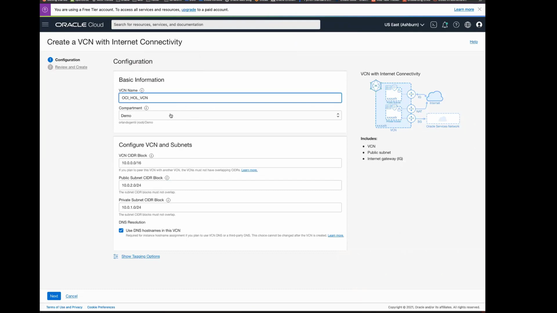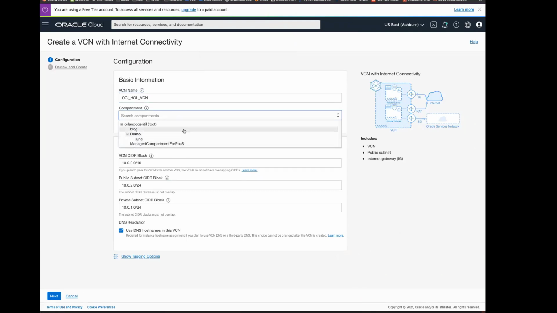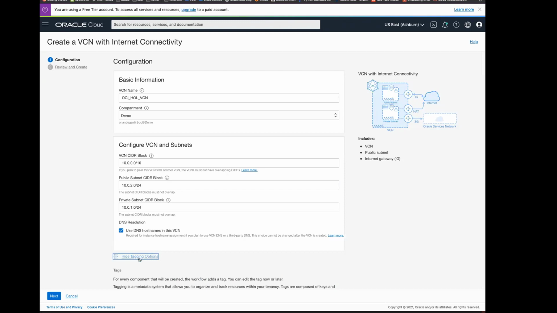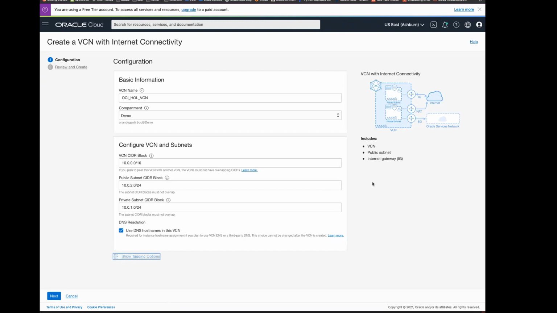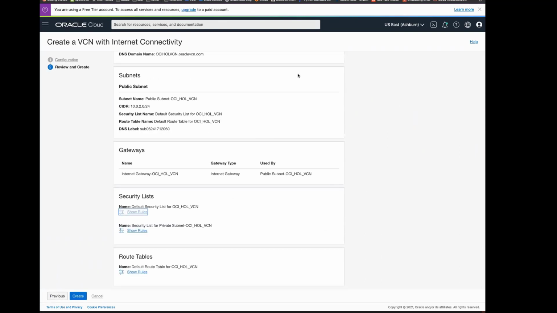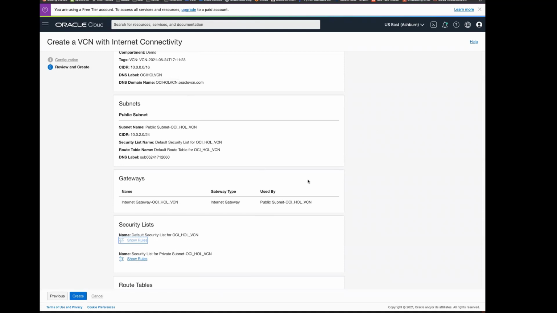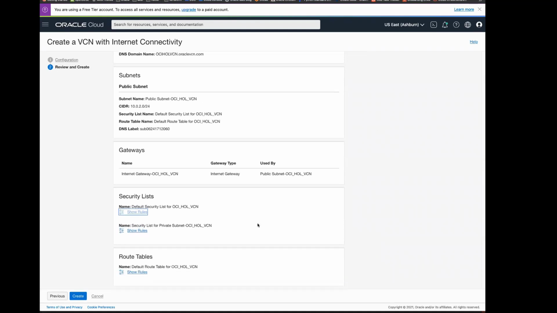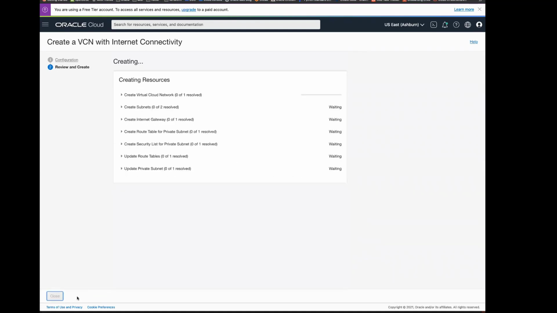You pick the name, the compartment. We're going to create a demo. Tags if you want, but we're not going to use tags. It reminds you here on the side what it comes with, the small diagram. When we click on next, it's going to show a summary of what we're going to do. And when we go with create, you have the progress here.